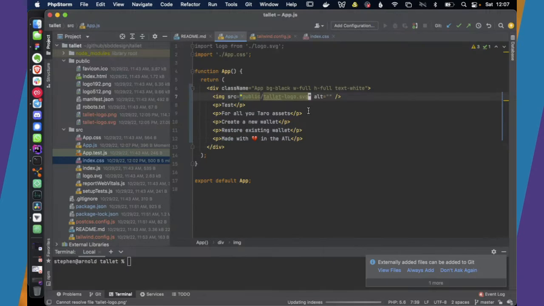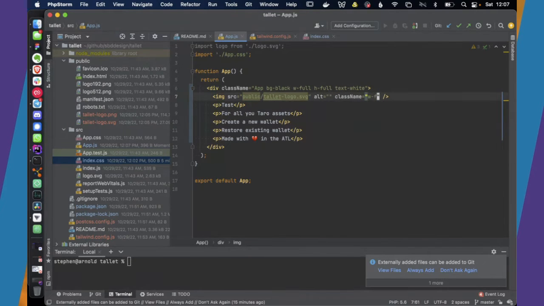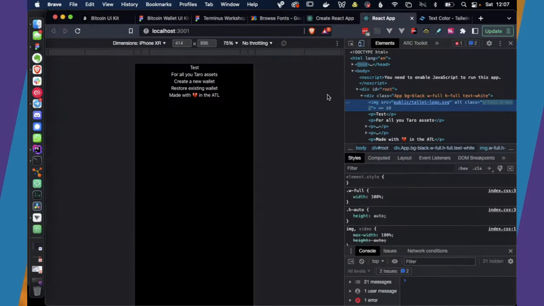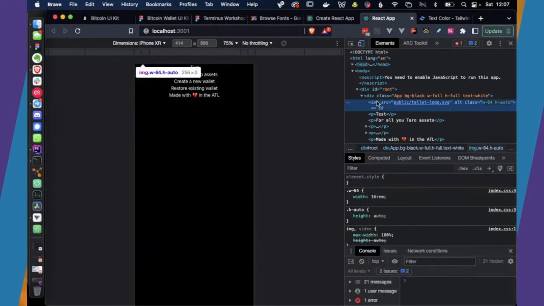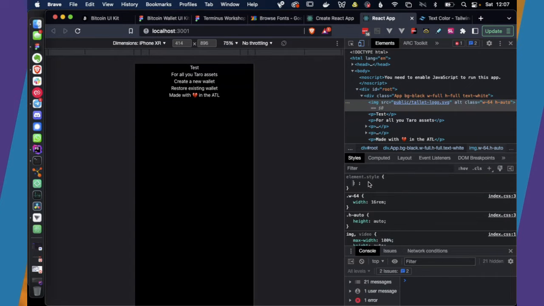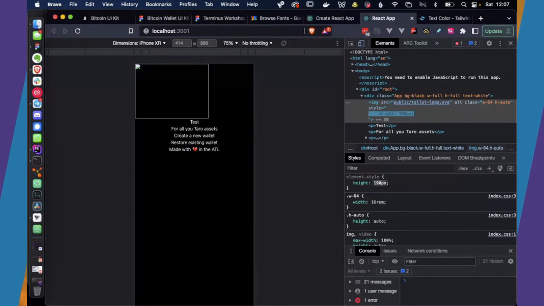Oh, it's there. It just doesn't have any styles on it. So now I'm going to say width full, then height auto. Let's see. Ah, it's broken.